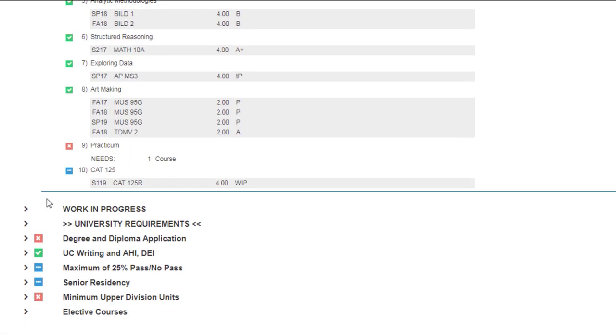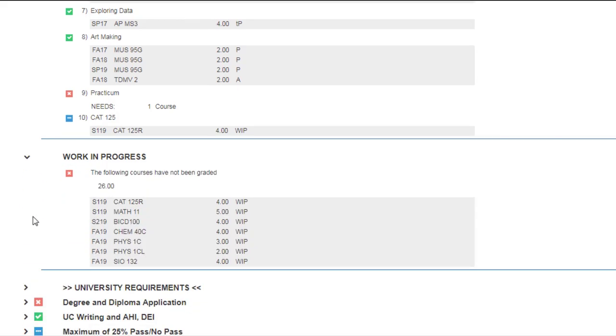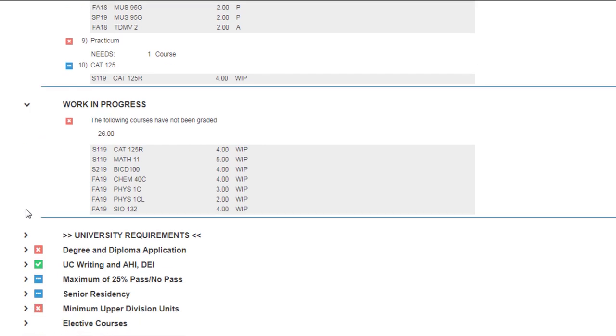Work in progress, or WIP, means that you are currently in the course and it is not yet complete. If you enroll in a course for pass/no pass credit, that will be indicated in this section as well.